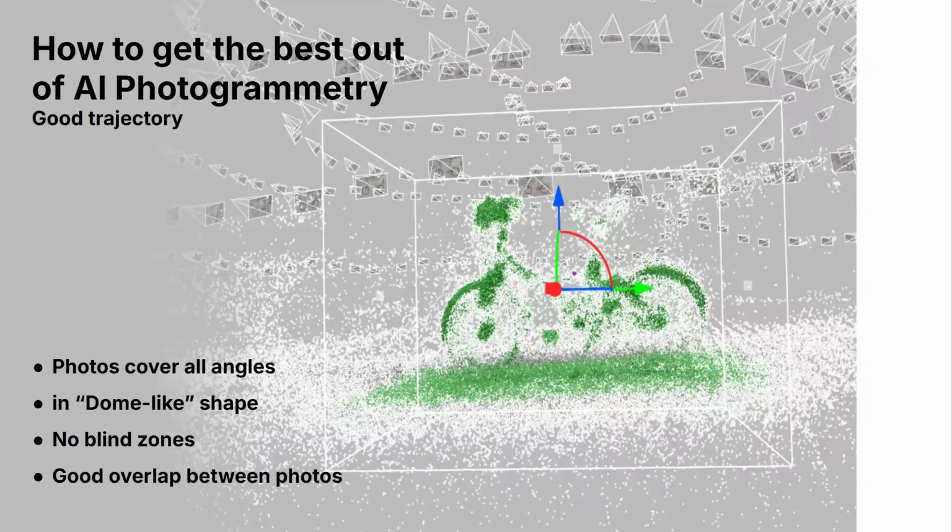So now, as for the recommended trajectory for the photogrammetry, ideally you would want your photos or your video to cover your object from all the different angles. Generally, we recommend to scan it in a dome-like shape, as you could see right here with this bicycle example. You would like to avoid blind zones in order to reconstruct your object fully. And finally, ideally, you would want a good overlap between photos.